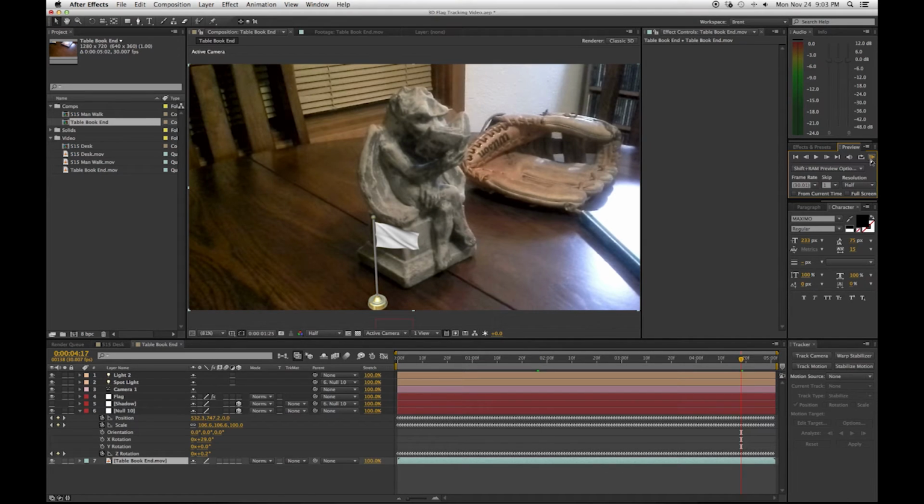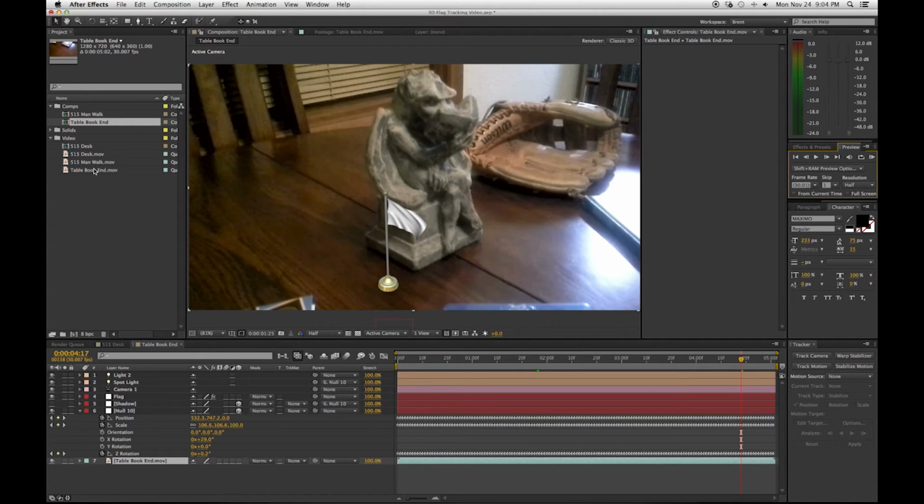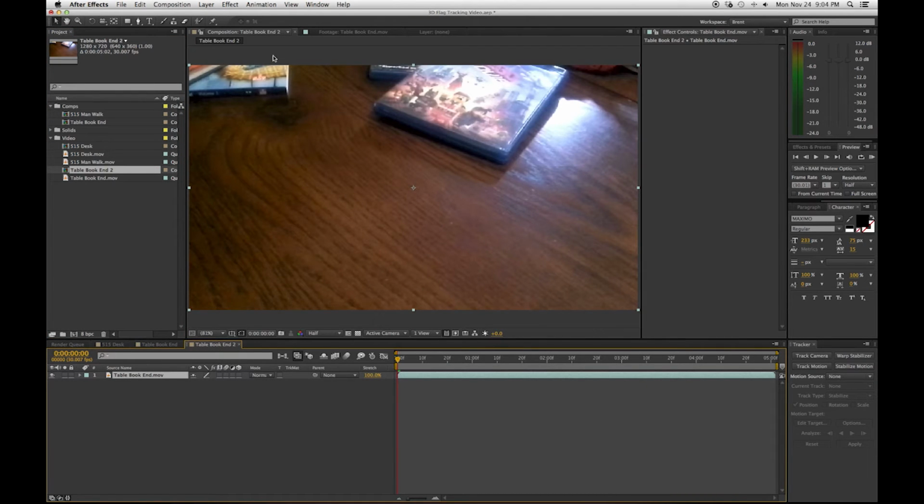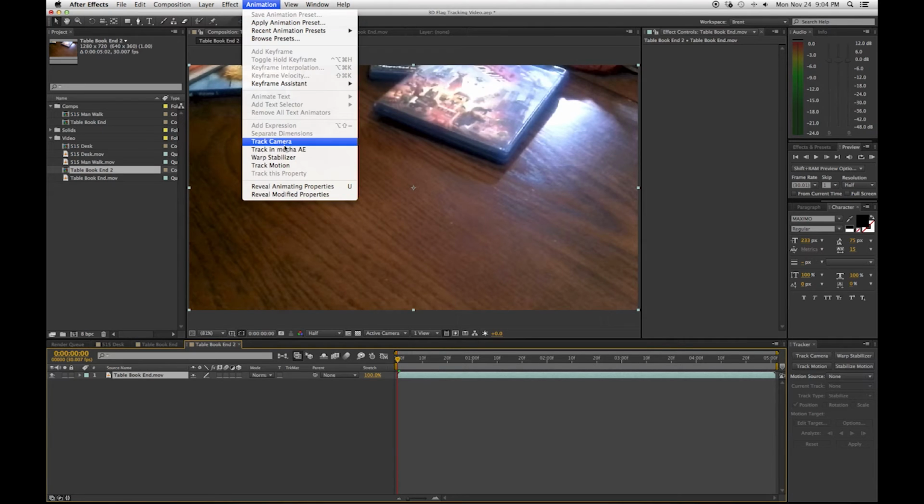So we could go back into Mocha and try to get a better track out of it, but there's another option. We can try After Effects' built-in camera tracker. So I'll take that very same clip, drag it into the new comp icon, and we're going to track this video with, go to Animation, Track Camera.